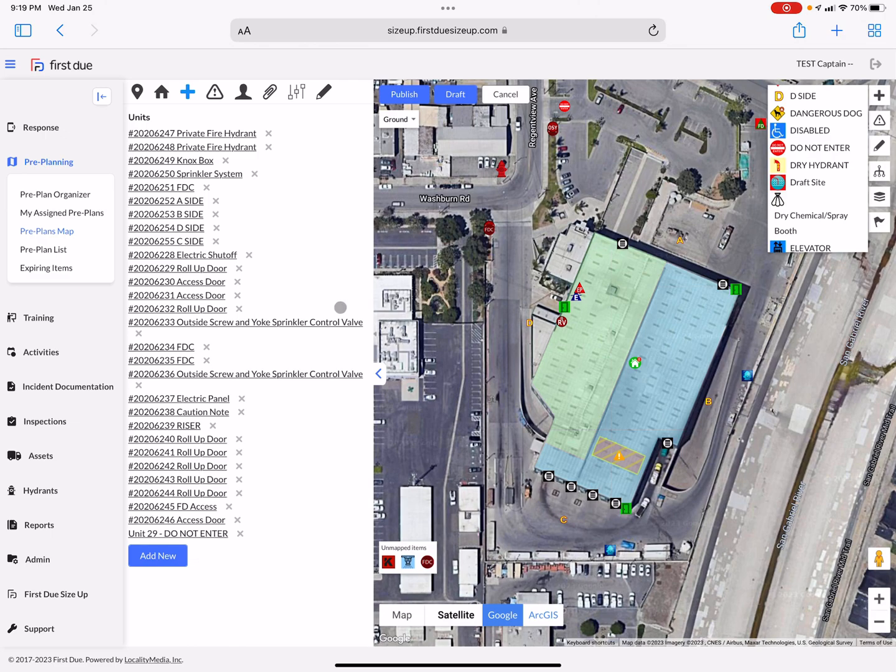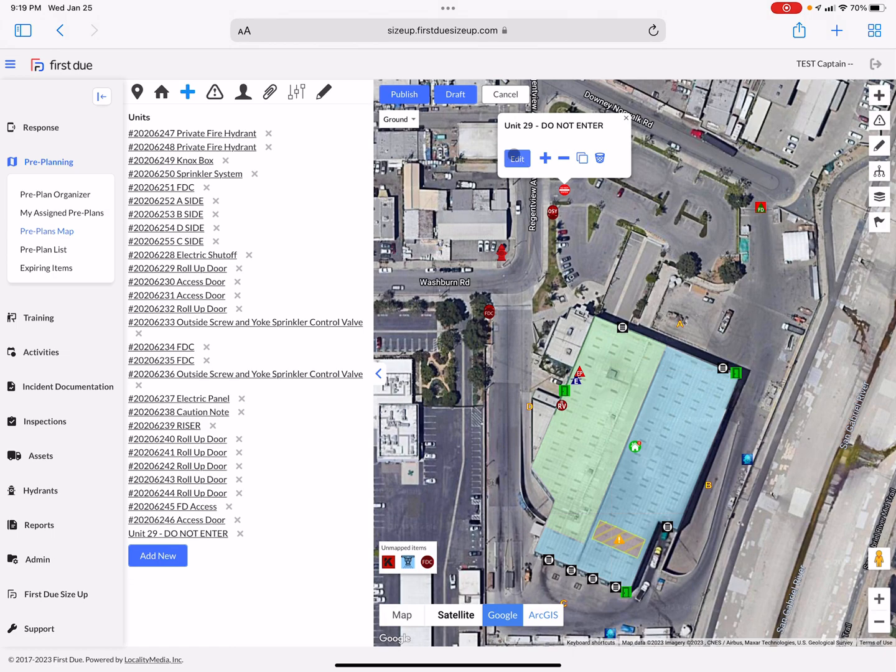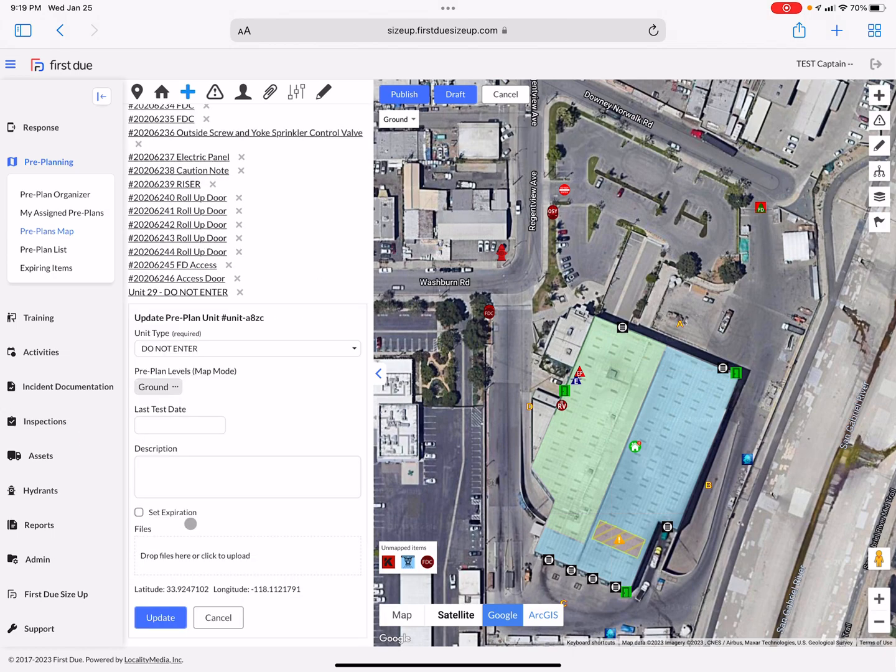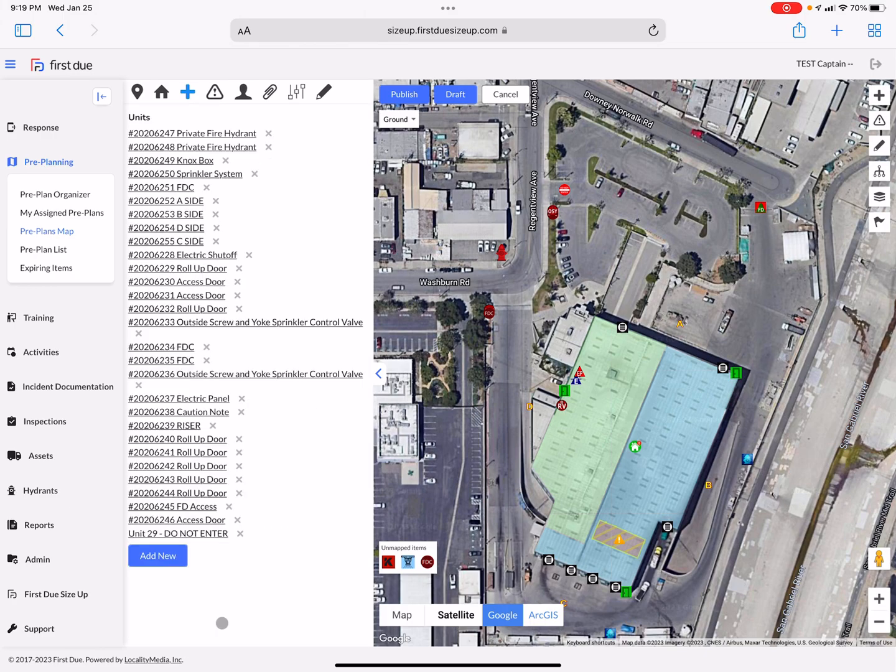There are two places where I can edit that icon. I can click the icon itself and it'll allow me to edit it here, or I can click the icon on the list and it'll allow me to edit it here. So just so you know, you can edit the icons directly on the map.